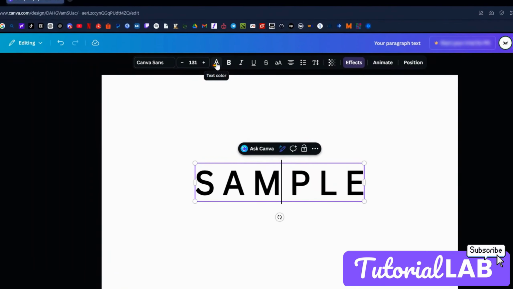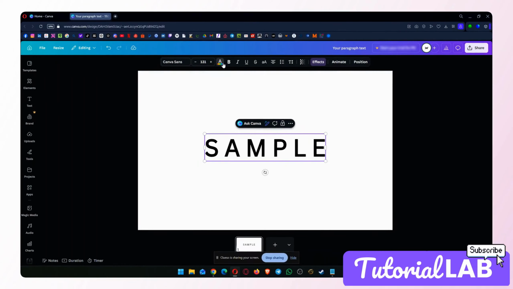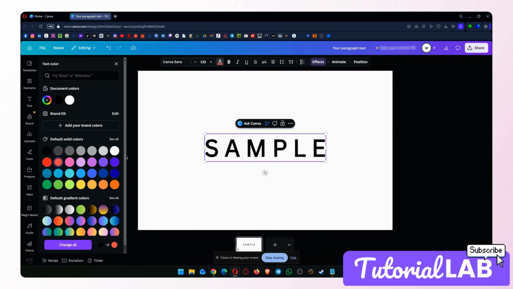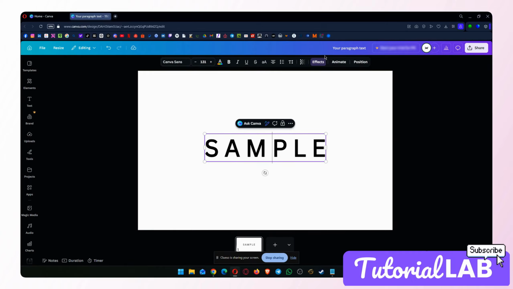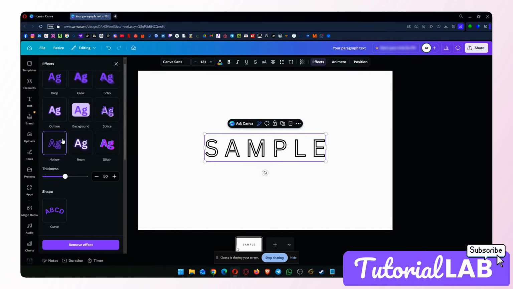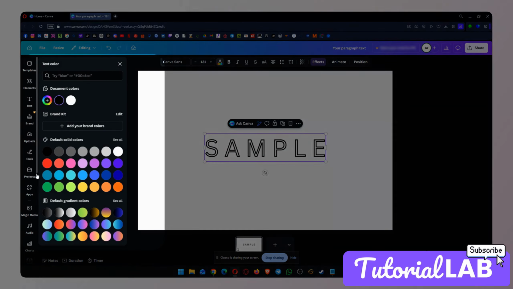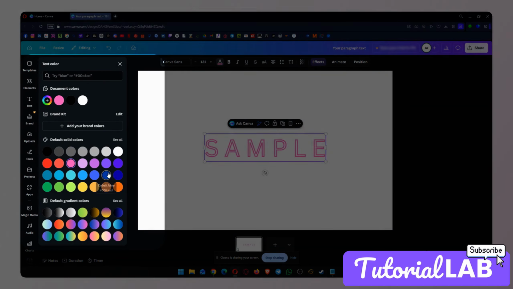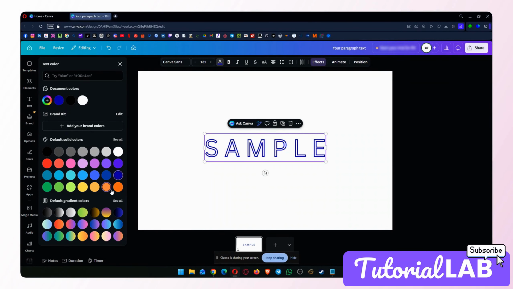Then we click the letter A with the color bar at the bottom. From here, we can change the color to anything we like. For example, let's go to the effects and change the color from there. As you can see, we can change the color to match our preferences.